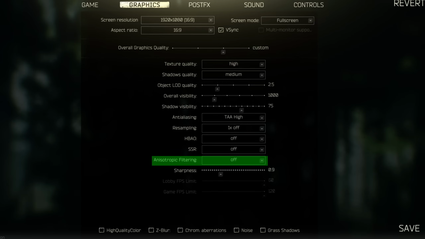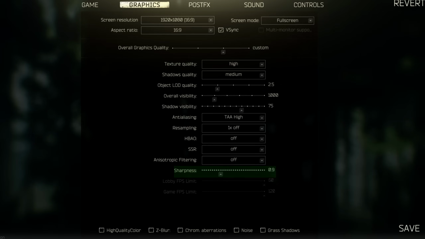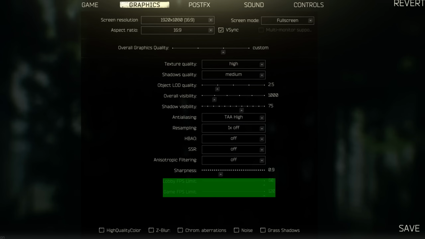Anisotropic filtering should be off for best performance, but you can also set it to per texture if you want a sharper look at a slight hit to FPS. The sharpness slider does not affect your FPS. I just like mine on 0.9, but it's entirely up to your preference. We can ignore the FPS sliders if you've uncapped your frames in the NVIDIA settings earlier, however you'll want to leave these maxed out anyway.